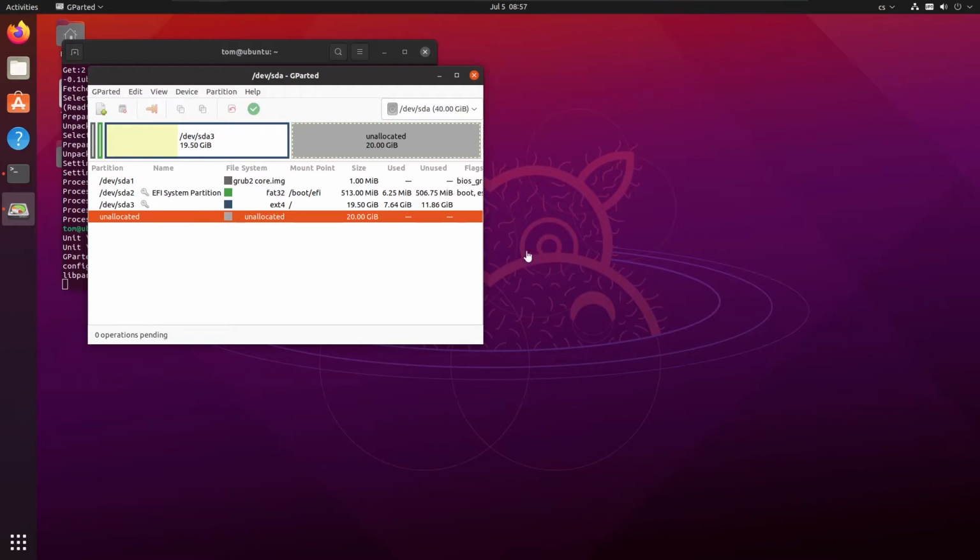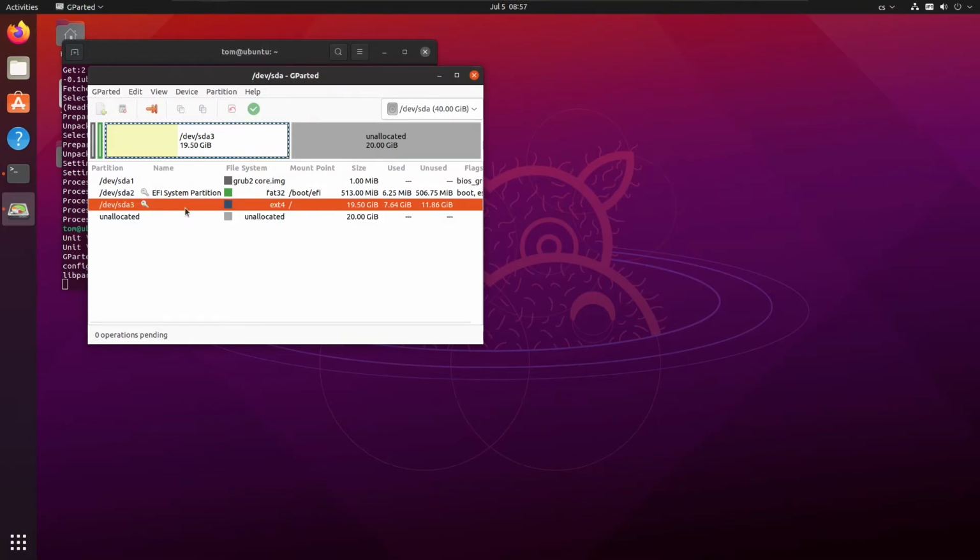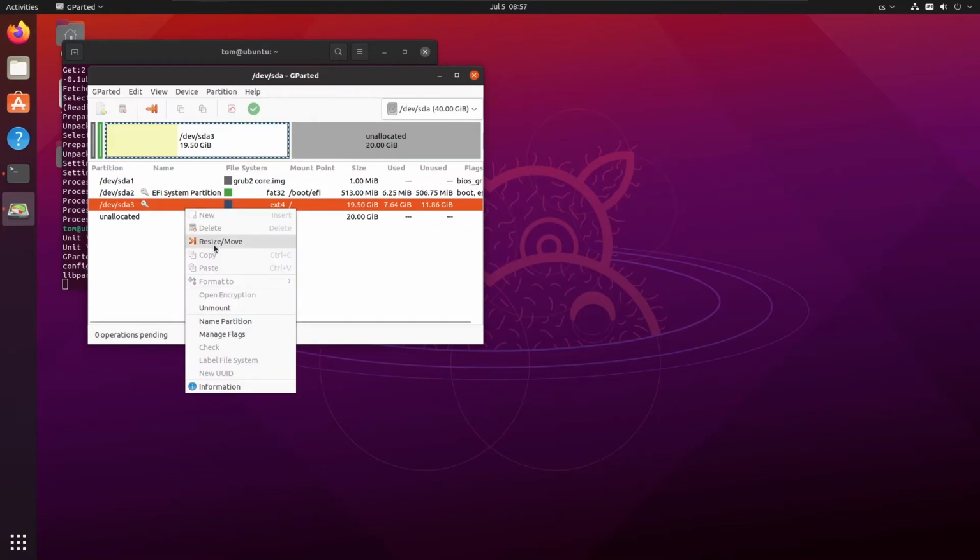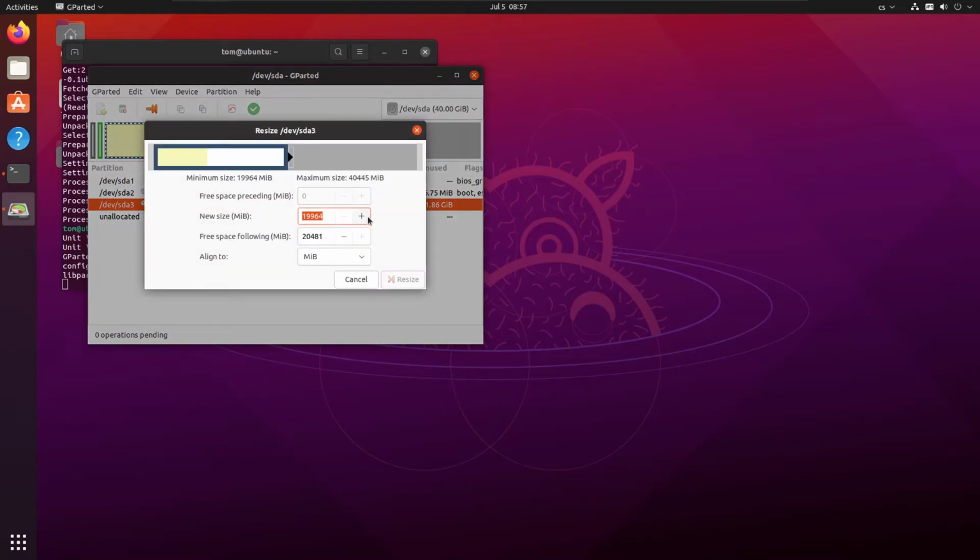You can see the 20 gigs we added in hypervisor here and here. We will just extend this main biggest partition, right click, resize, and all the way up. Okay. Right, there is nothing left.